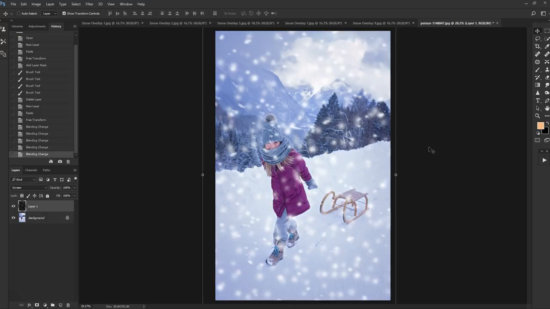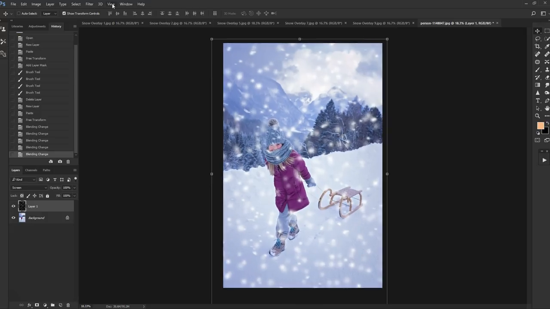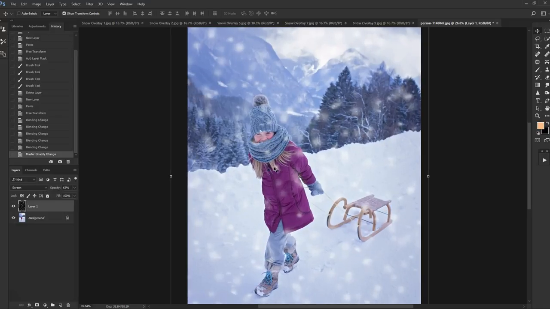I zoom in and out also. I have a scroll wheel on my mouse. You can go up here to View to zoom in and out. There's also keyboard shortcuts, but when you see me do this, it's on my mouse. Now, granted, you could leave it like this, or you could bring down the opacity of your snow, okay, which does help. You can also put a mask on your snow because you want some on her so it looks more realistic.